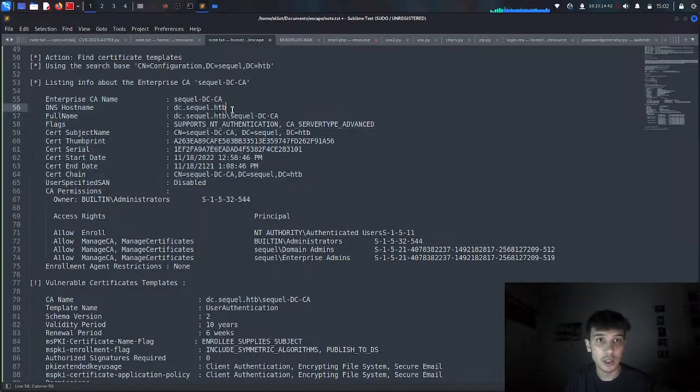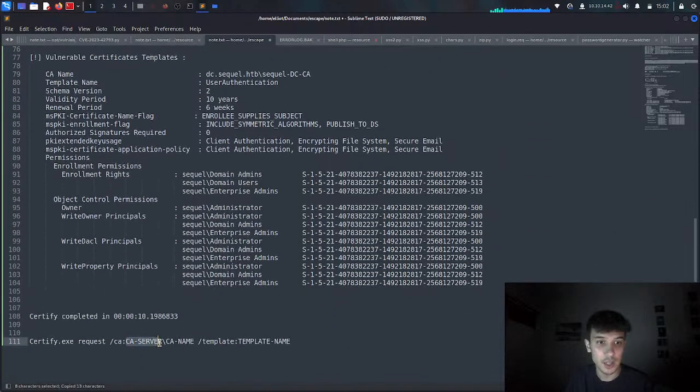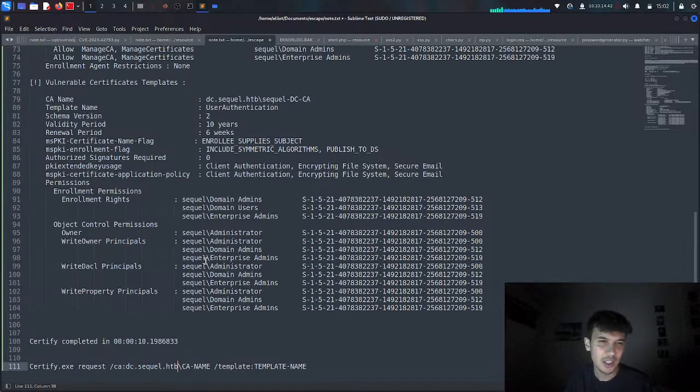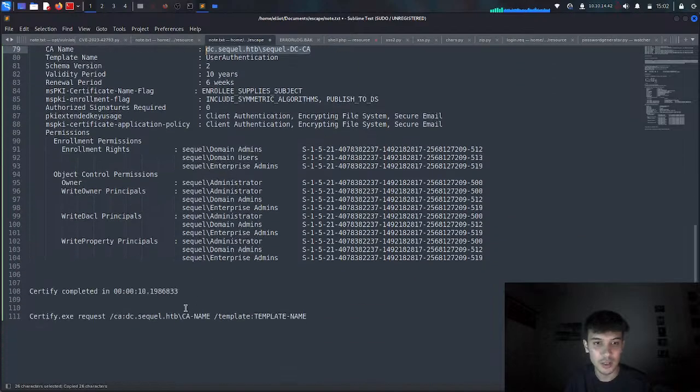So I'm gonna be using here dcsecure.htp. I'm gonna go here and then CA server is equal to dcsecure.htp. And you need to add the CA name here. Alright, so we find the CA name is here. It needs to be added here like that, I think. dcsql.htp and then the CA name is SQL-DC-CA. So that was all, right?